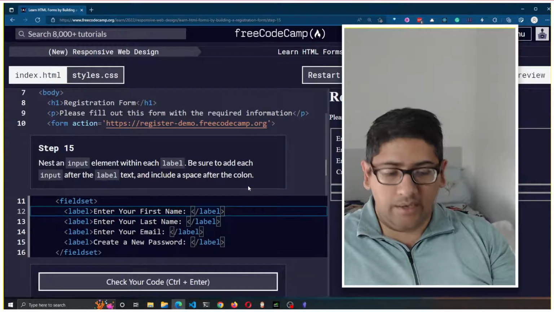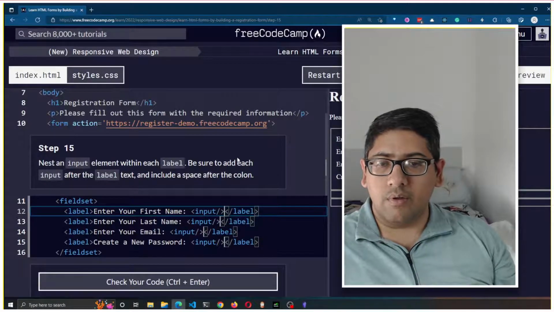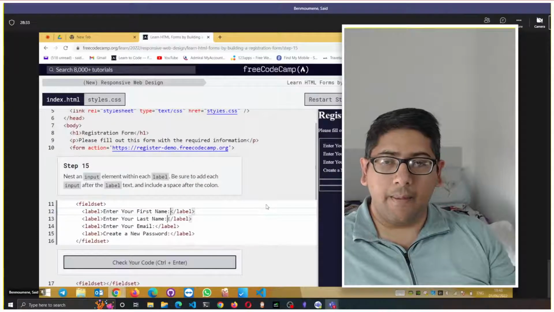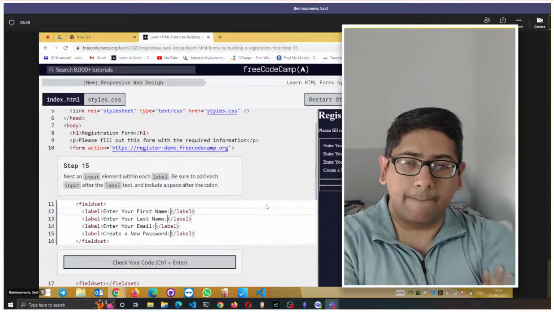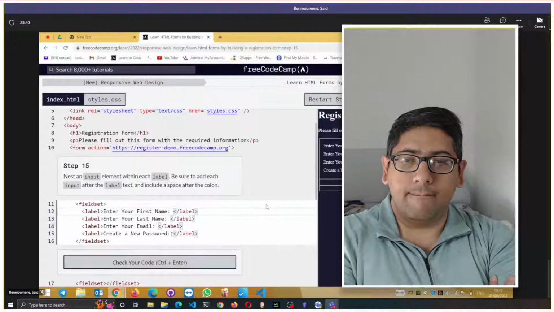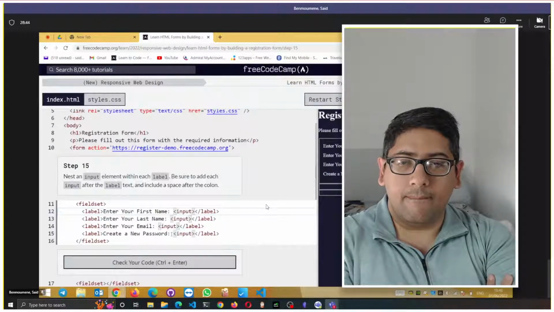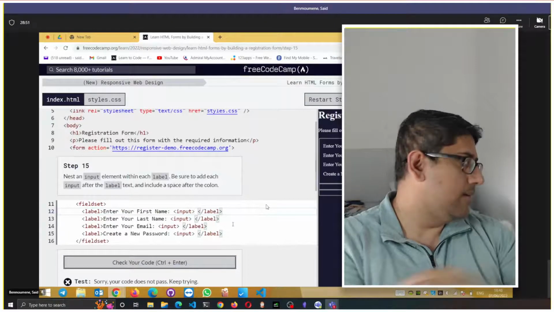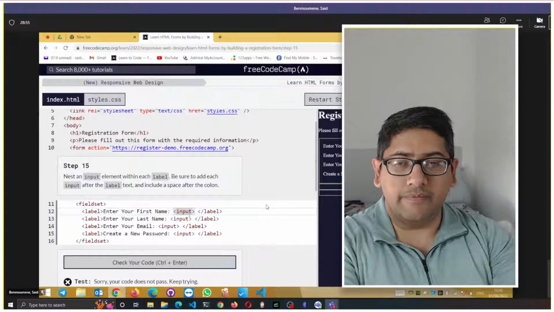So they are telling us to add an input. I forgot to do that. Alt and click. So it's called input. In our case, it is self-closing, so it should have the closing angle slash. All of them.